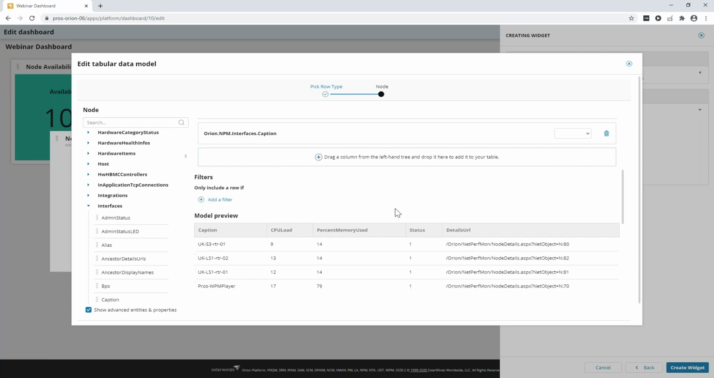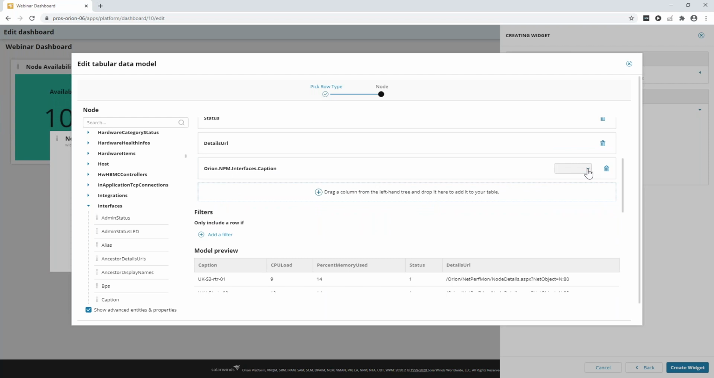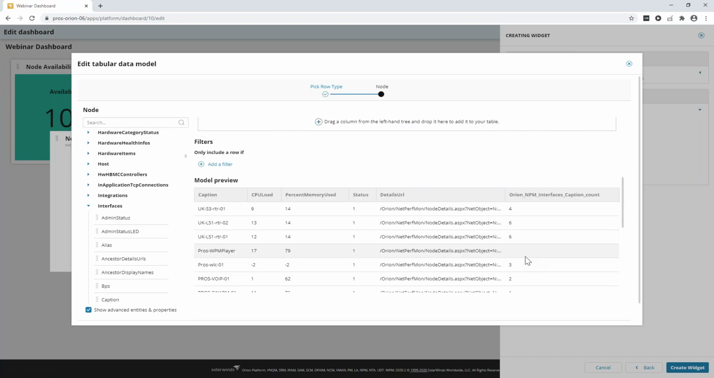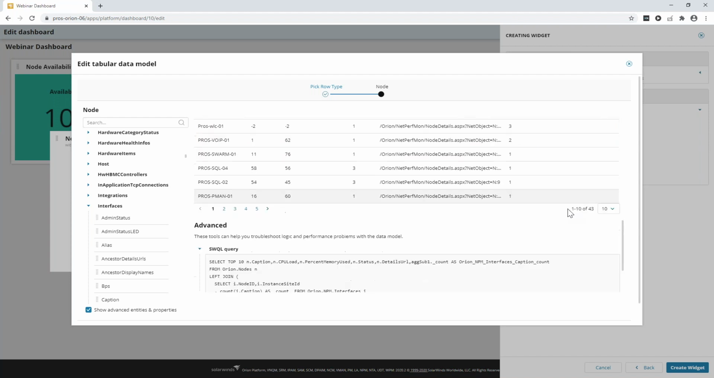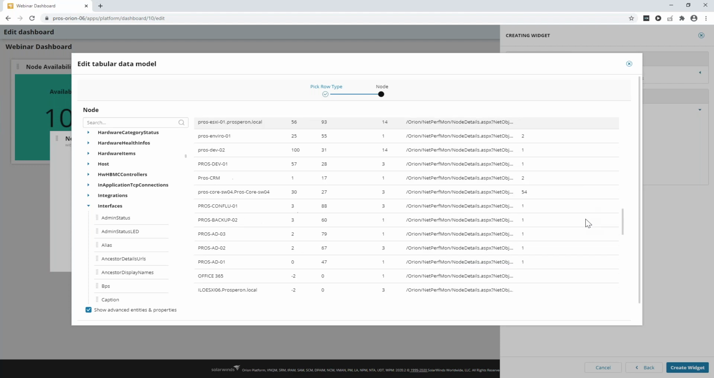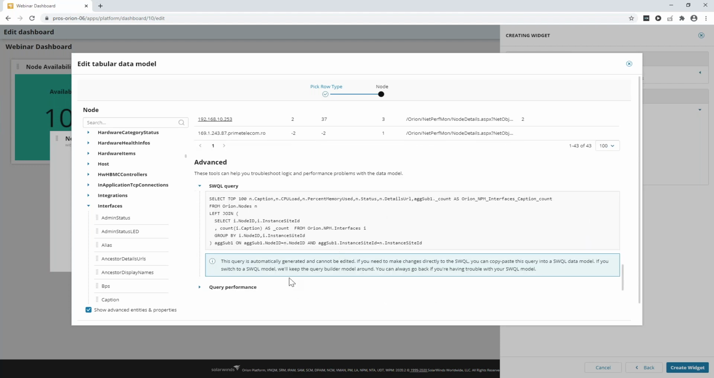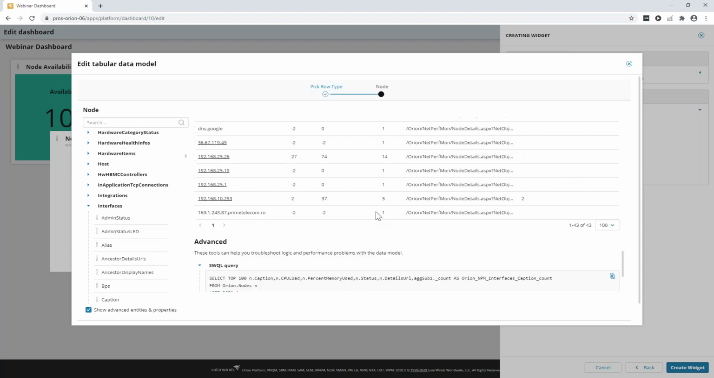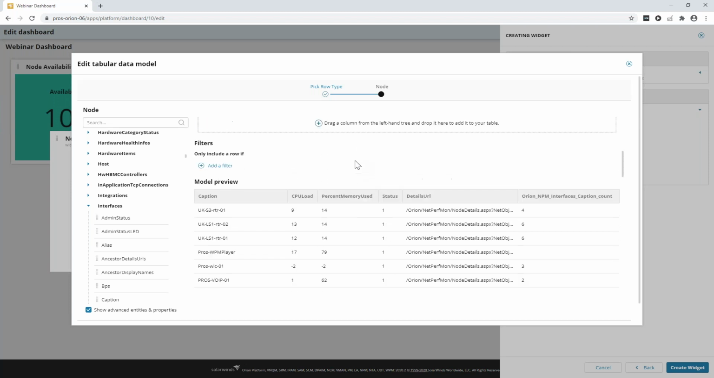And at that time, we have that select box. As we have one-to-many relationship, we can say we want to see count of interfaces. And we can get number of interfaces currently monitored for these objects. We can change number of items to see. We can say, for example, we want to see data for at most 100 items, so it can return all items. So we defined our data model here to get these attributes.